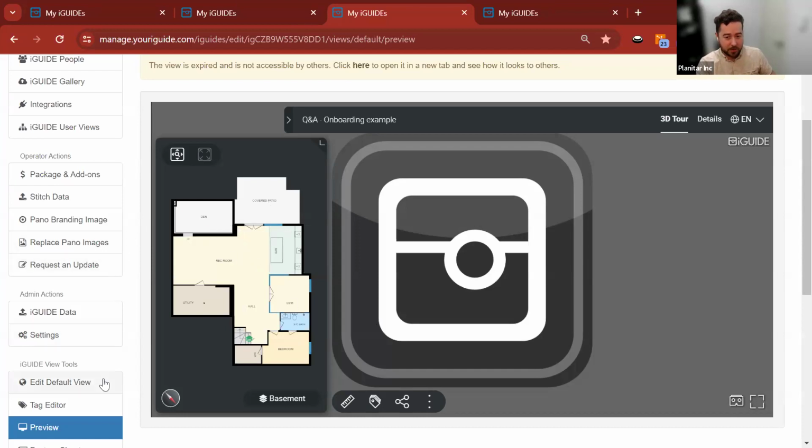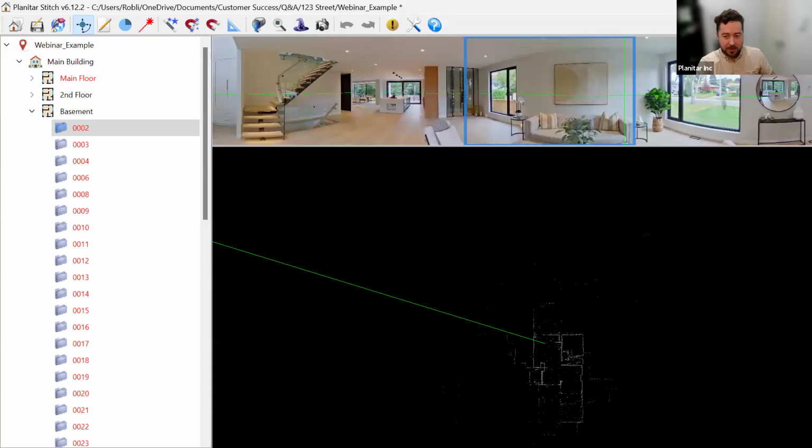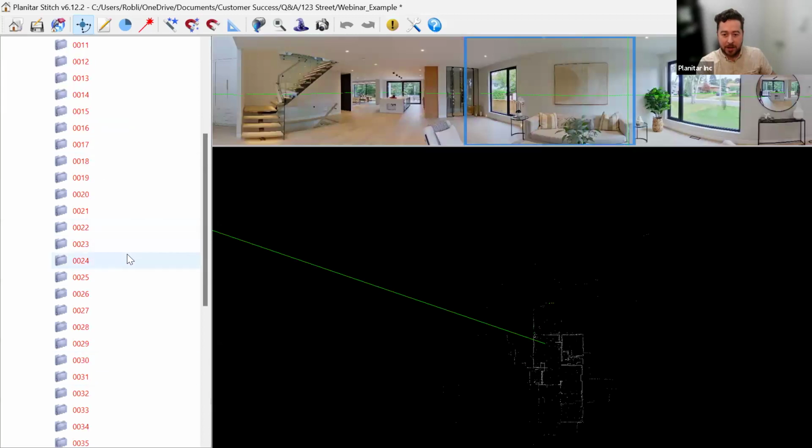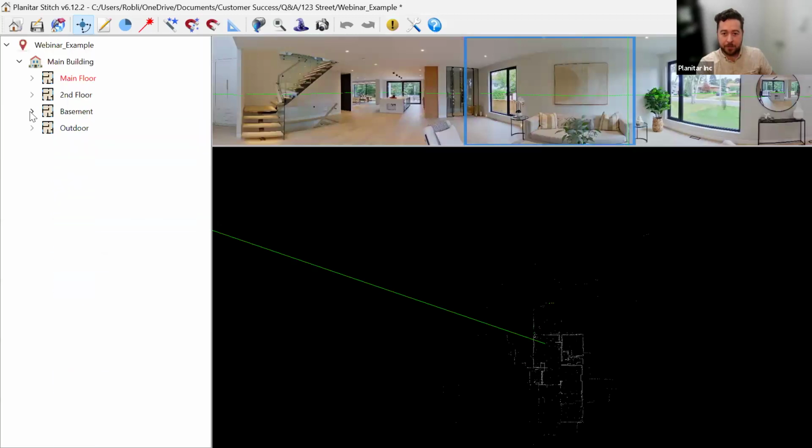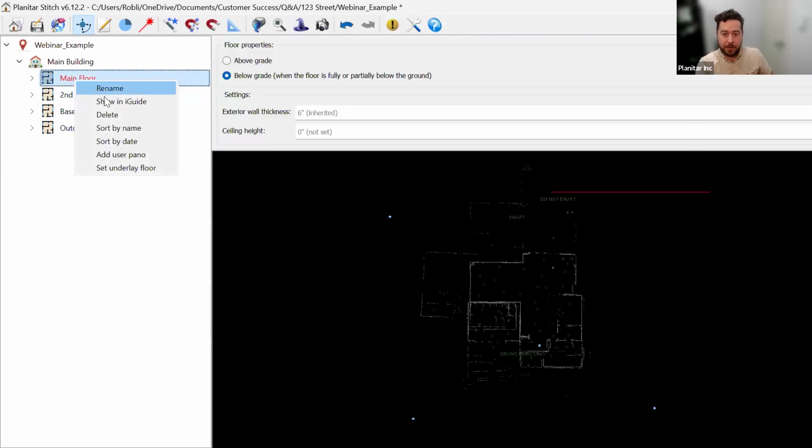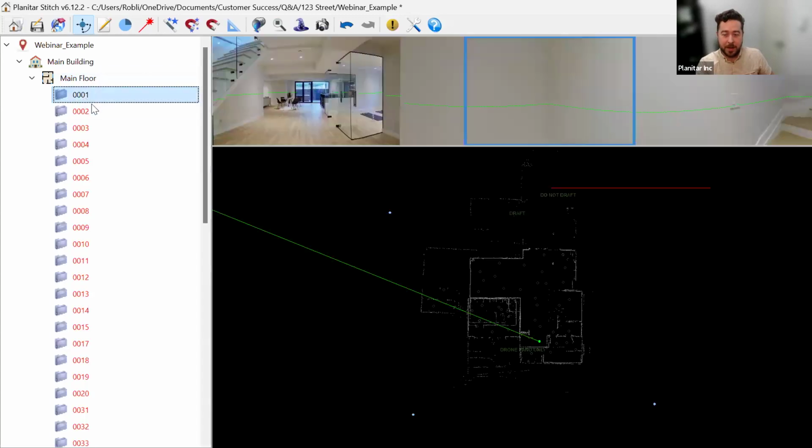You can also do it on the portal, but we're just going to cover Stitch for now. So just highlight them all, hide them, no one will see them. And you can do that for each of the floors if you like. You want to have the floors shown, but you can hide the panels themselves.